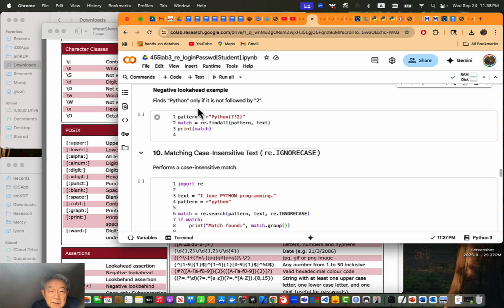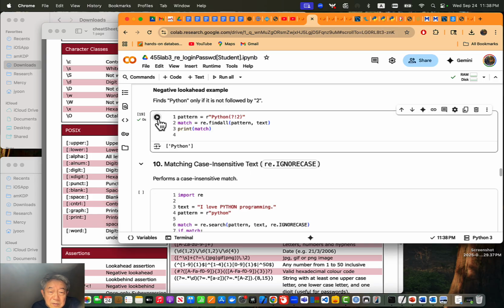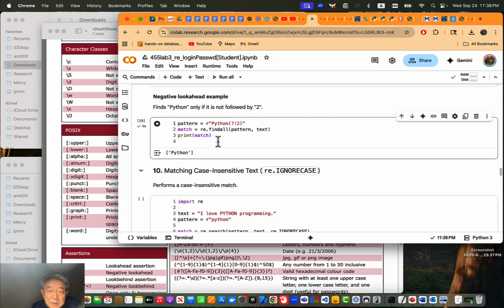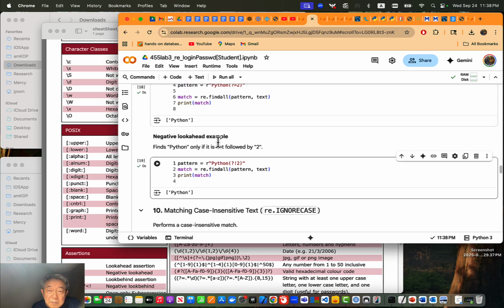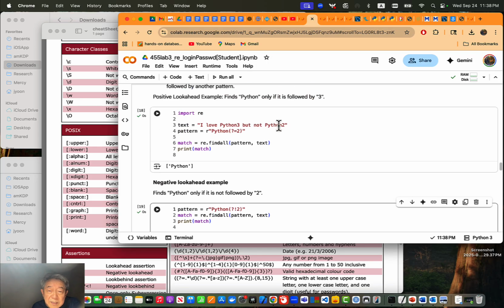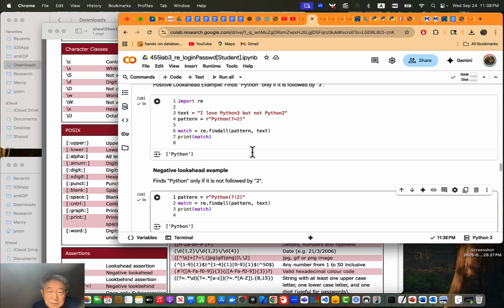Oh, okay. Negative lookahead. So not Python 2, only Python. Then question mark here, negative lookahead. So 2, then still Python. It doesn't mean that Python 2. It means because there is a Python 3, then we can say Python 2.